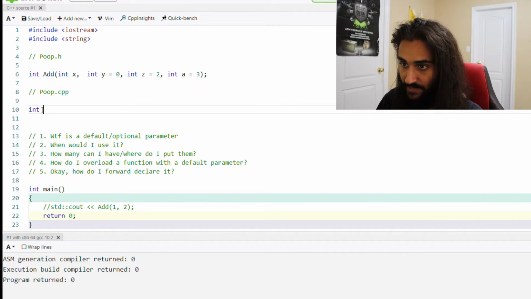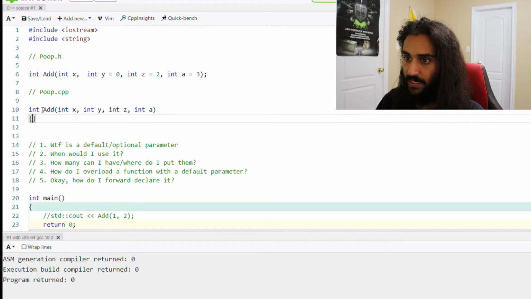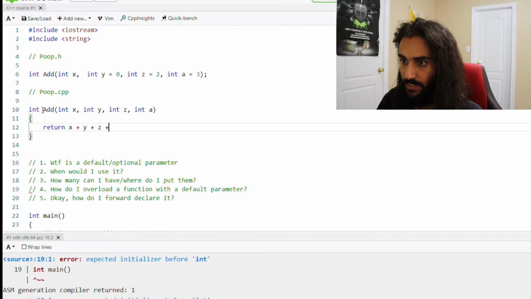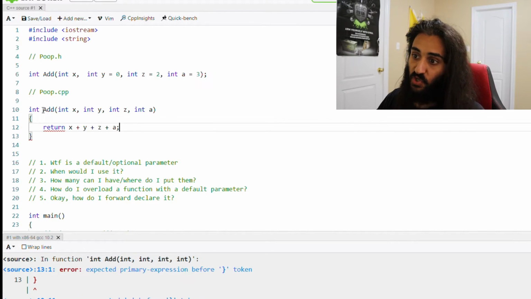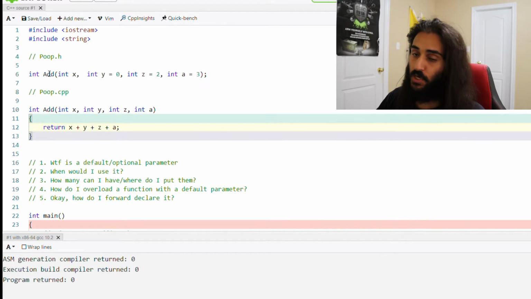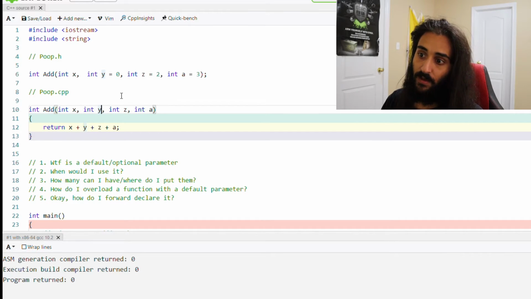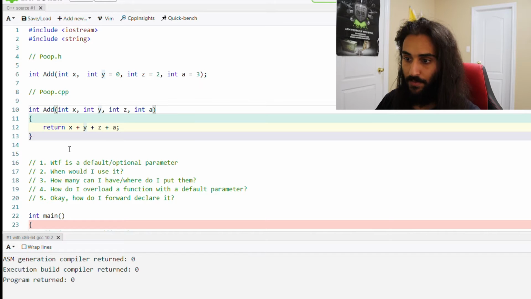We define add as such. Int z, int a, and here we do our x plus y plus z plus a. Okay? So we declare the function here, and we define the function in .cpp. Declare the function in .h, define the function in .cpp, and do not include the default values in this .cpp file. Okay, that's how you forward declare a function with default parameters.